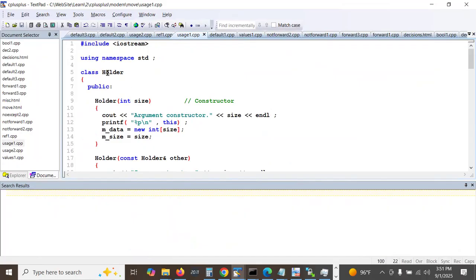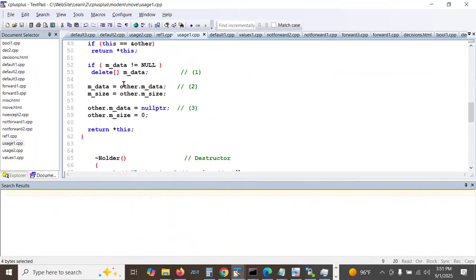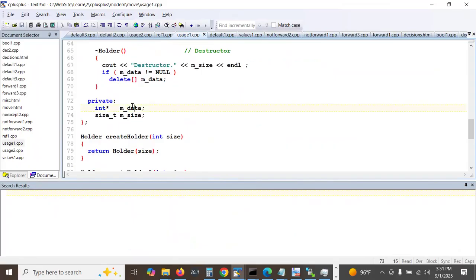I've got a class here called holder. This is a normal constructor. The holder, by the way, has two data fields. One is a pointer and the other is a size. So I pass the size and allocate that much memory for this pointer to hold.